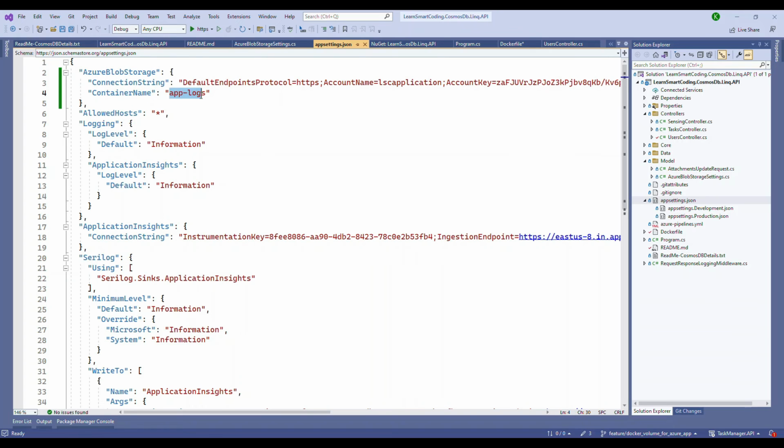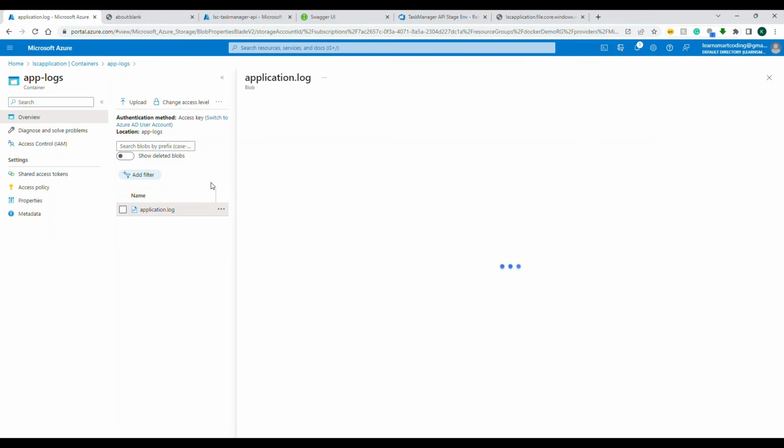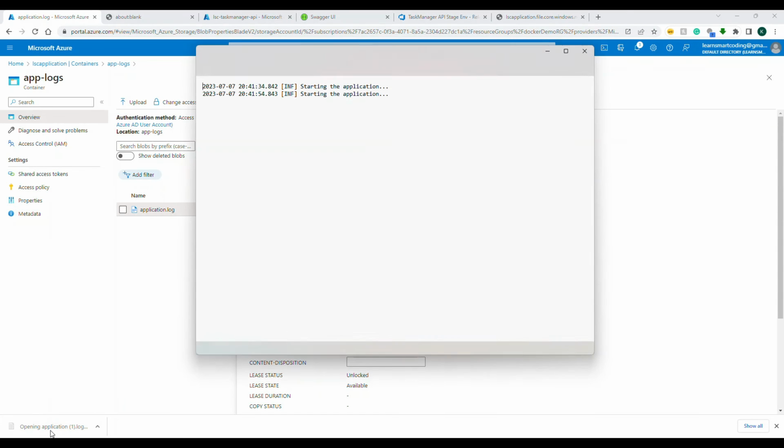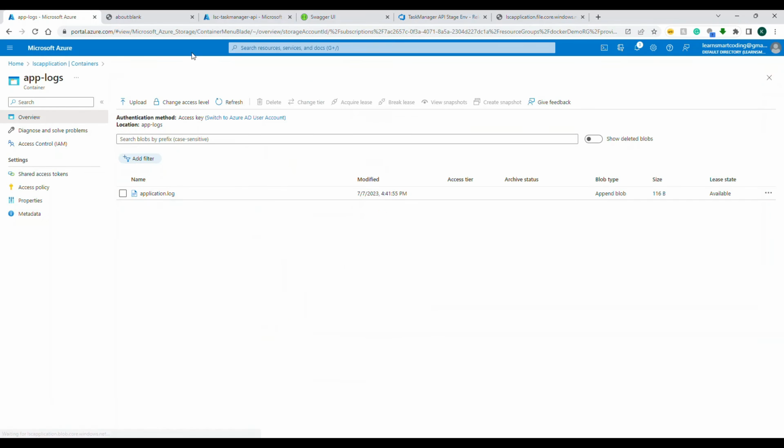This is the connection string, this is the container name. So using all these settings, it was able to create this file, right? You can actually download this file and open it up. As long as the logs were written, see, application started. Twice it was written, maybe because we restarted the application twice. Now let's go back and see the interesting thing.